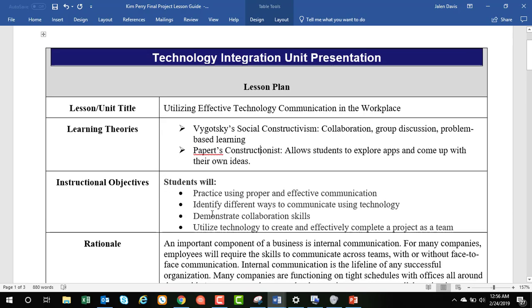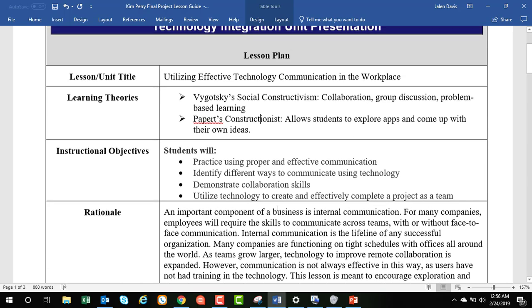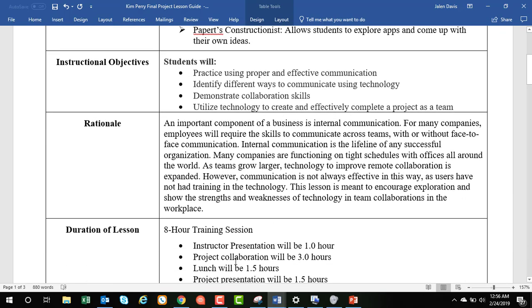So we have 4 objectives within the course. They're going to practice using proper and effective communication, identify different ways to communicate using technology, demonstrate collaboration skills, and utilize technology to create and effectively complete a project as a team. So the reason I decided to do this is because internal communication is vital for the success of any business. We want people to know how to do that.